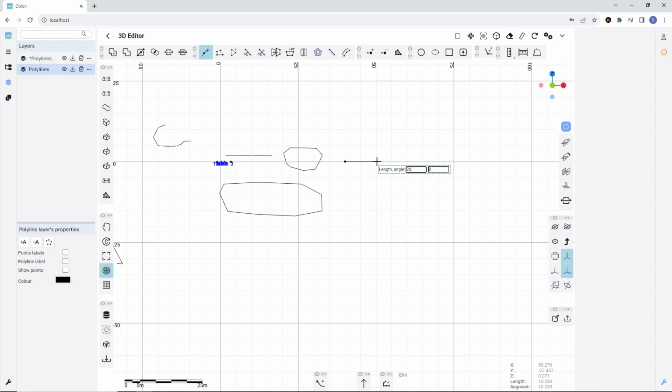Let's create a rectangle. The segment length is 20, and the angle, relative to the screen's horizon, is 0 degrees. Go back to the previous edit box. Let's set 10 here, and the angle will be 90 degrees.